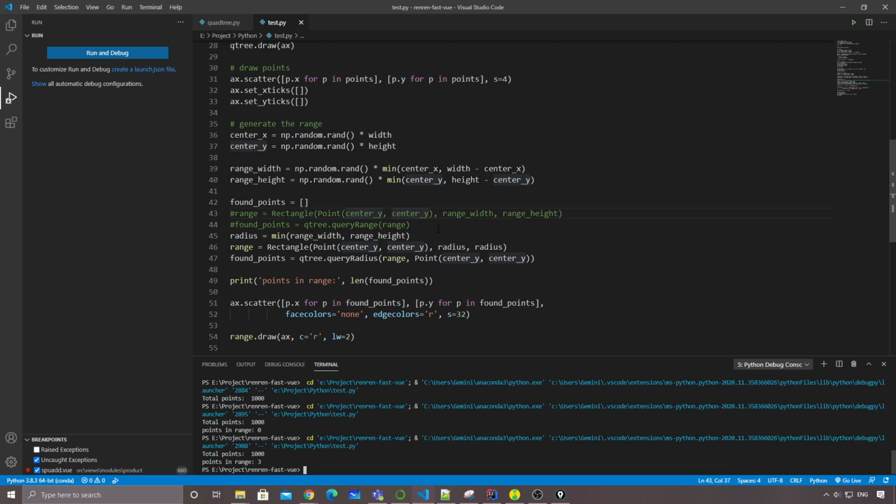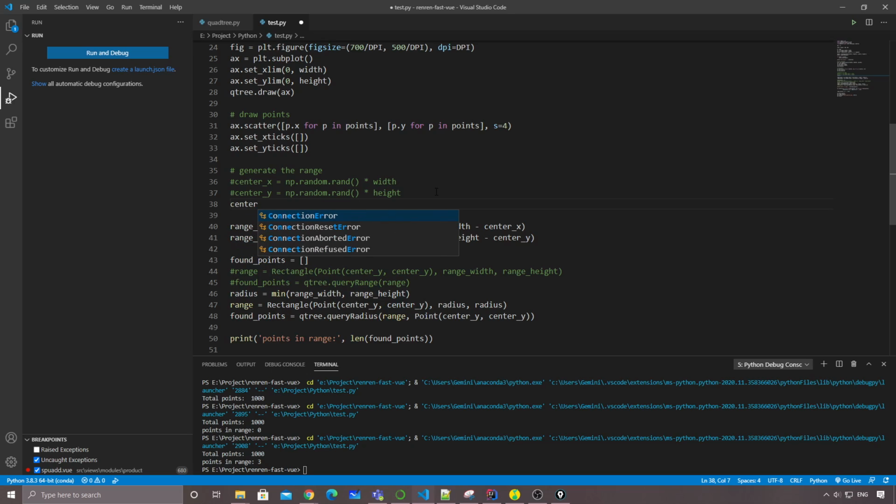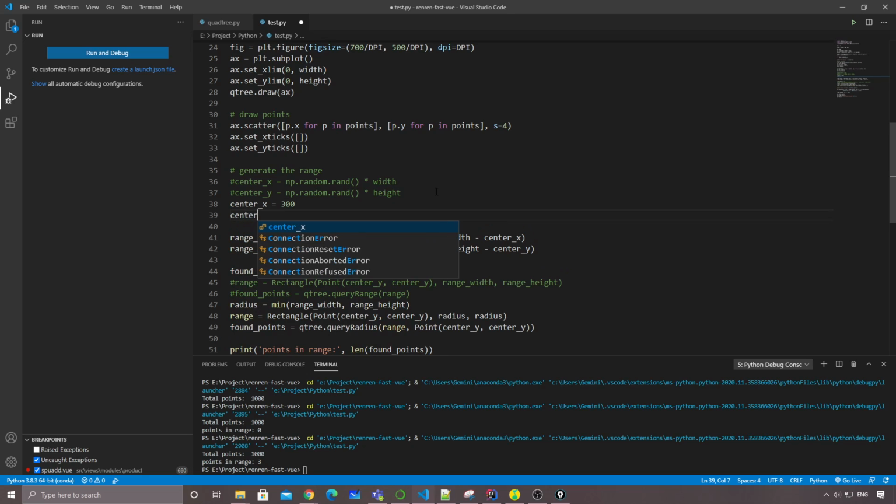So to fix that, let's try to fix the center point and the radius. Let's hard code the center point. I'm just going to use the center points, which will be the half of the total width, which is 300, and then the center y is 200.